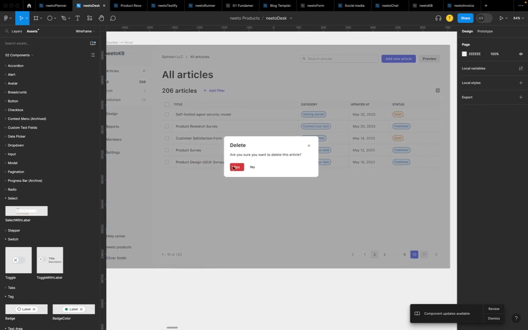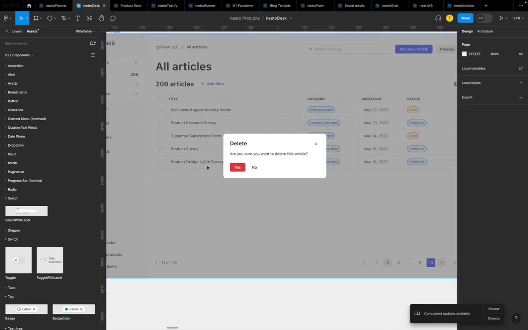Now that is not clear from this, because all I could see is delete, or let's say you are deleting an article, then it would be delete article, delete item. Let's say you are deleting an agent, then in Neeto Desk it would be delete agent or deactivate agent. On the message as well, all you could see is, are you sure you want to delete this article? But which article you are deleting, on which item this action is going to be performed, is not clear as such.